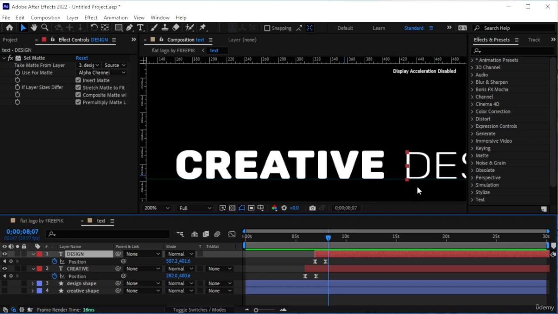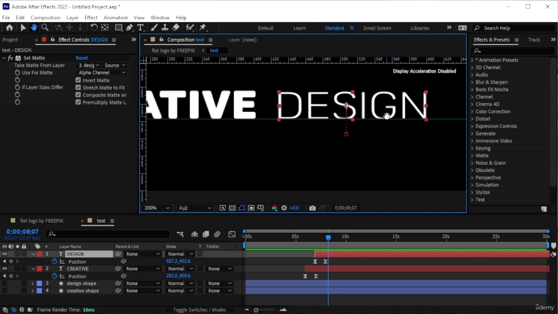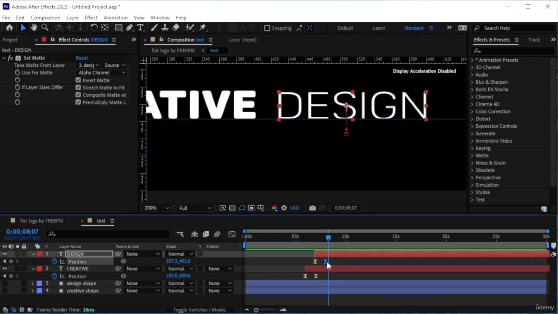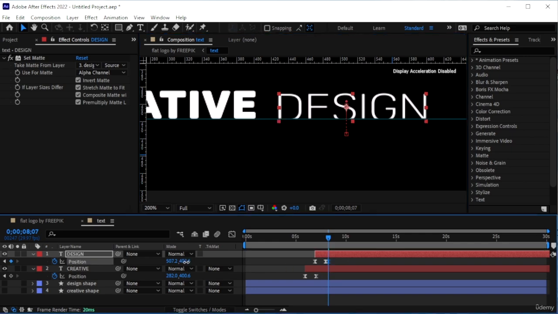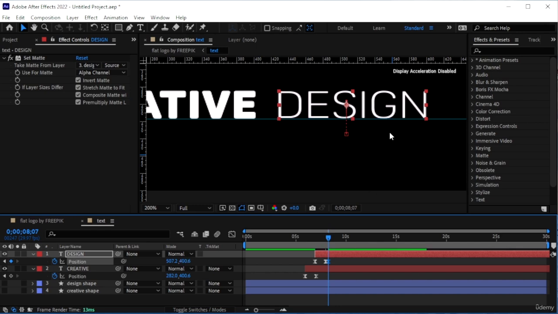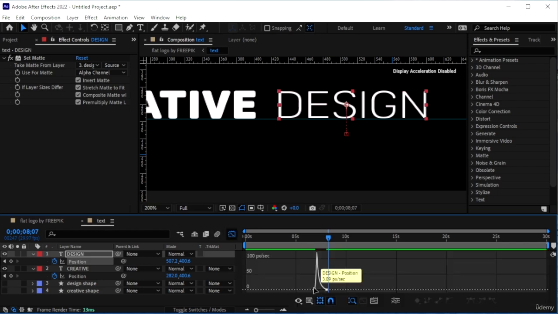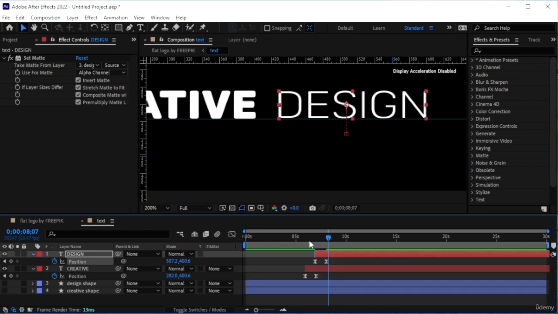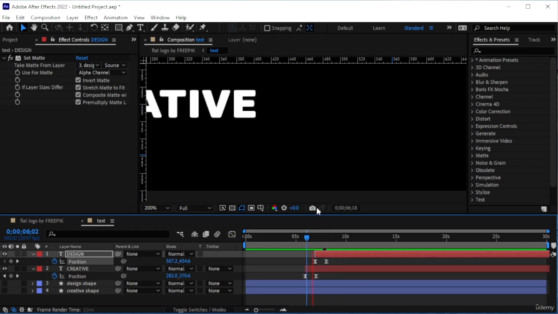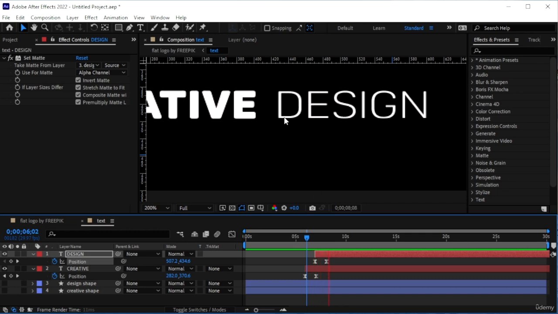And let me see if the words are getting covered. Okay, it is. So go on the second keyframe and we want to move this upwards so that the bottom of the letters are not getting hidden by the shape. It's really important. You don't want the bottoms to not be there. All right. So we have this.